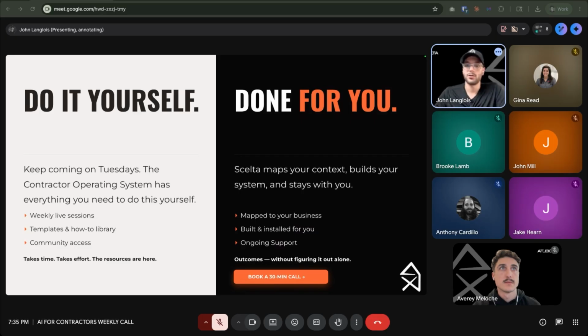But that also is the other side of the coin. That's the done for you. We start by sitting down, doing a discovery session, understanding your business systems, mapping your context, and actually building that system. And then we stay with you. So we always provide ongoing support, and it's worth the outcomes without having to just figure it out alone.